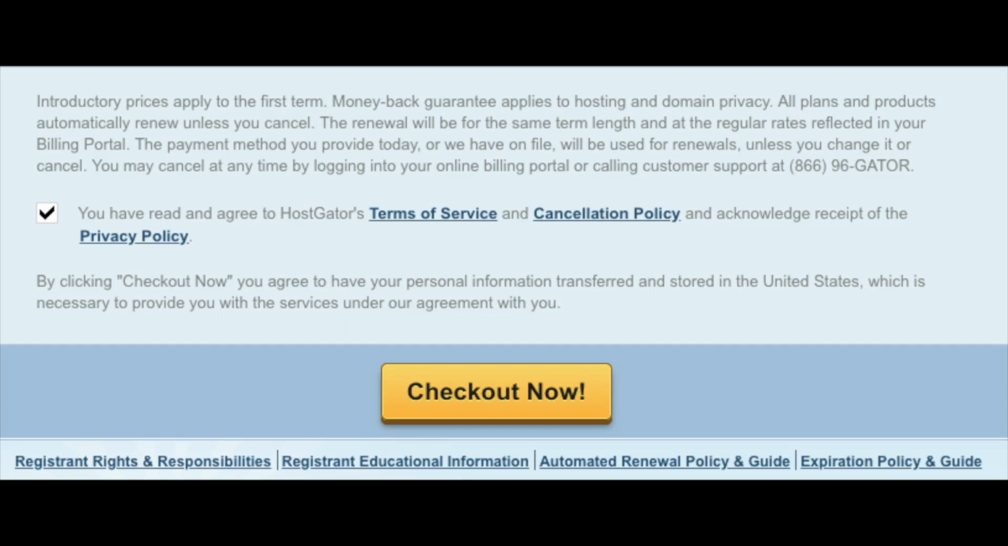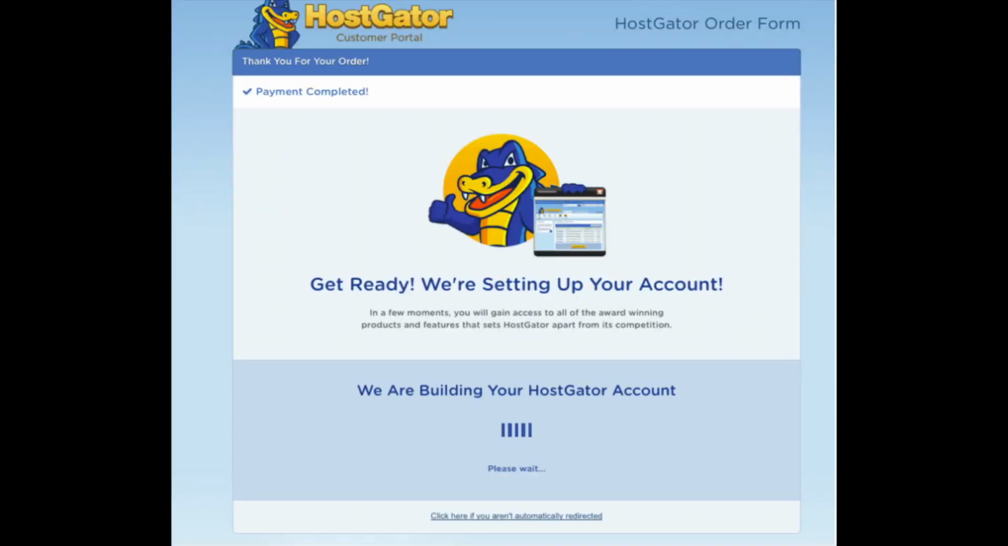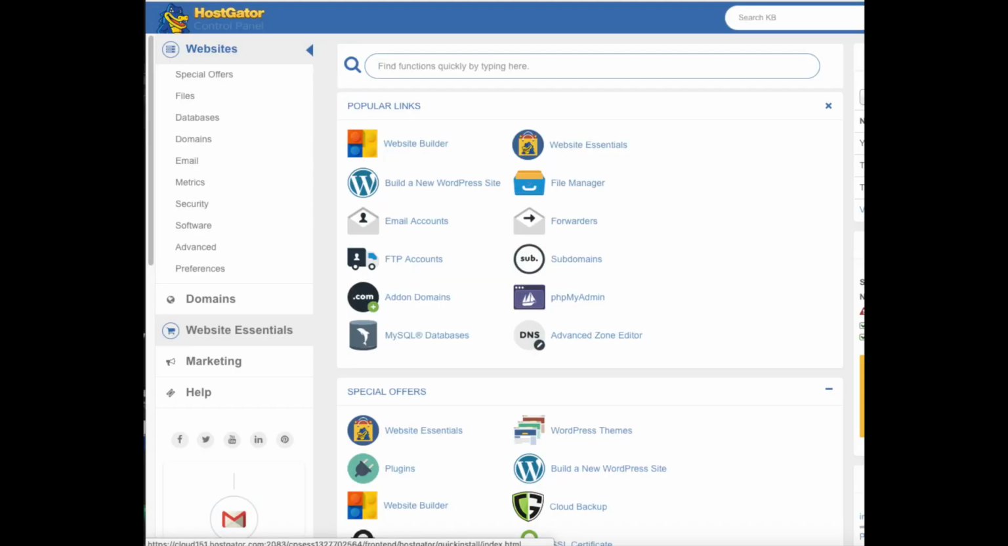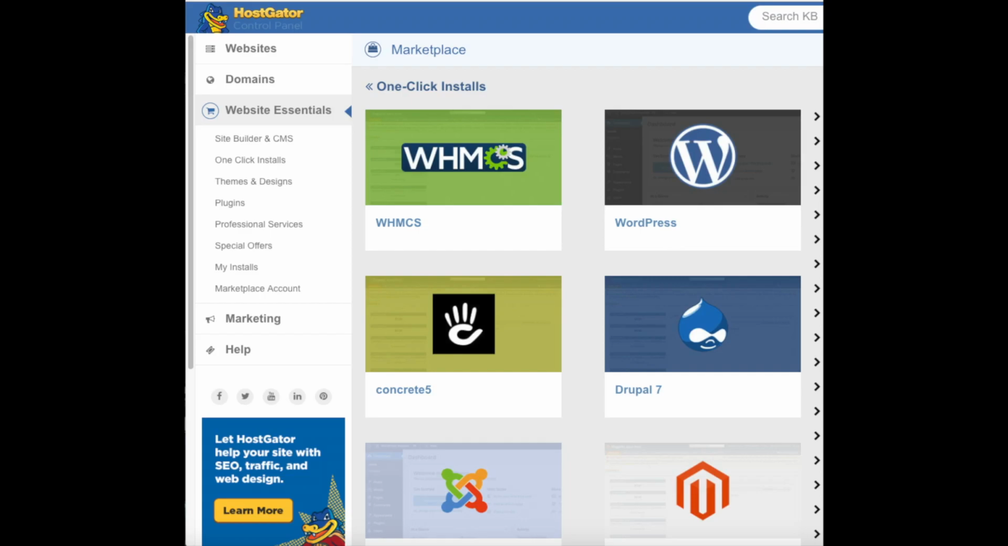You will now be directed to a thank you page. HostGator will now email you your HostGator receipt and your HostGator cPanel login credentials. Once you get the email, just click the link and log into the HostGator cPanel. Once you are logged in, find the website essentials in the left menu drop down area. You will see one-click installs. Click this and you can easily pick a HostGator site building platform to build your website or blog.